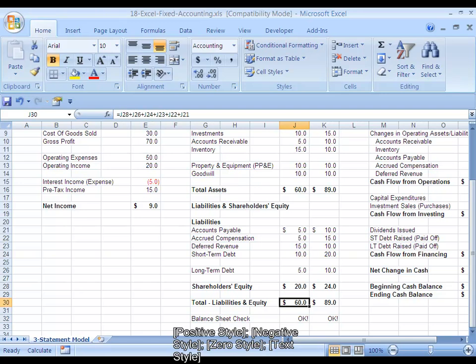If we change this to 67, let's say, then this would turn into an error message, so it no longer balances. But that's the basics of how we would set it up.